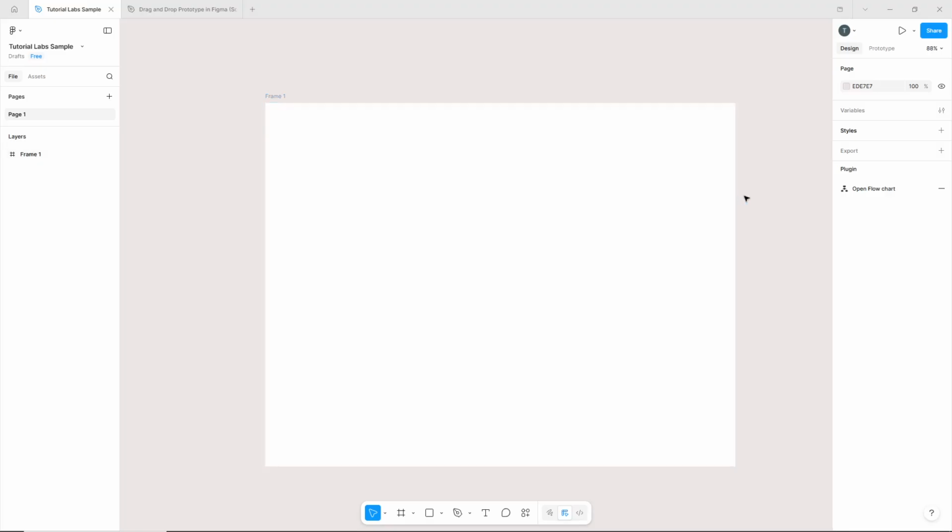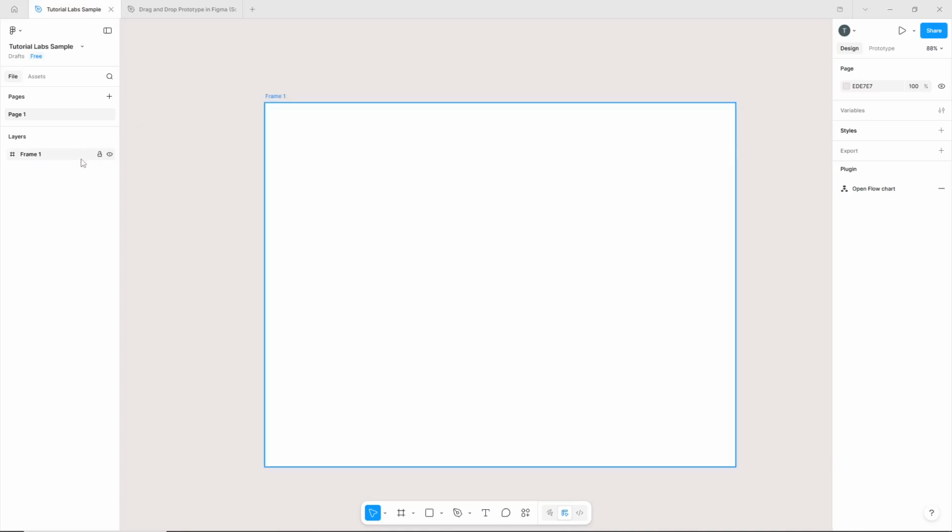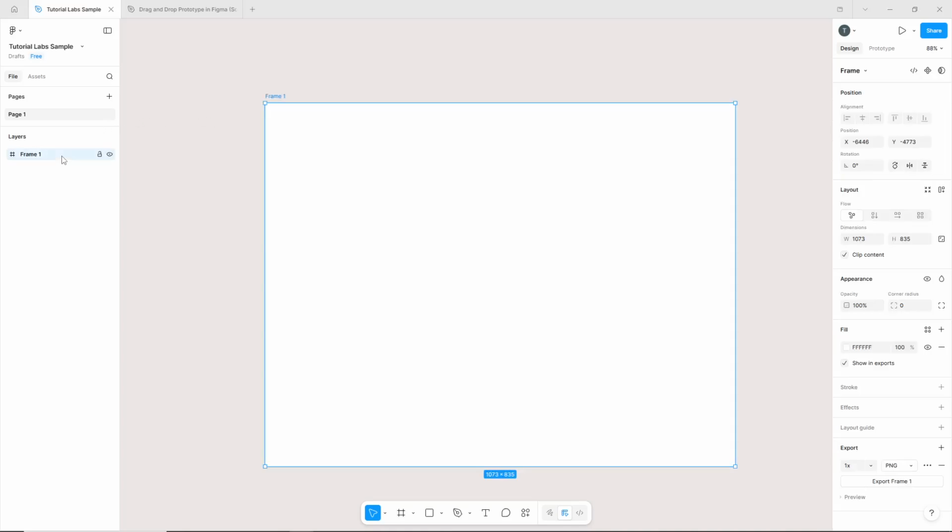Now take a look at the left side of your screen. Here you'll see various layers and elements in your design. Click on Frame. This is important because you need to select the specific frame whose background you want to make transparent. Frames in Figma act as containers for your design elements, and they each have their own properties, including background fill. Once you've selected the frame, shift your attention to the right side of your screen.